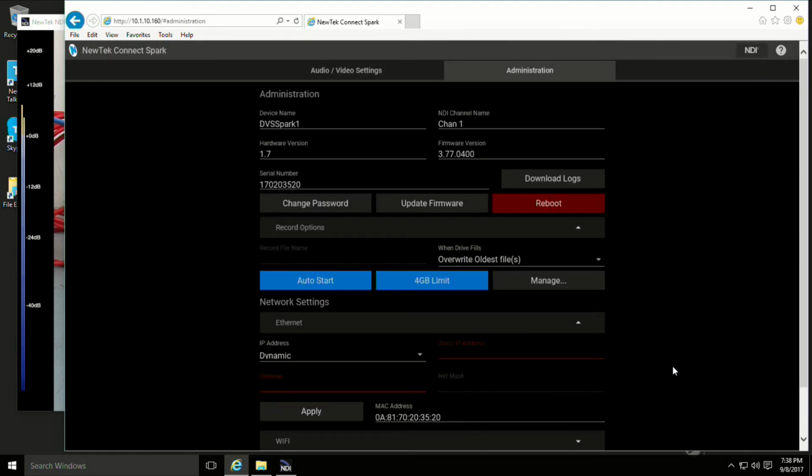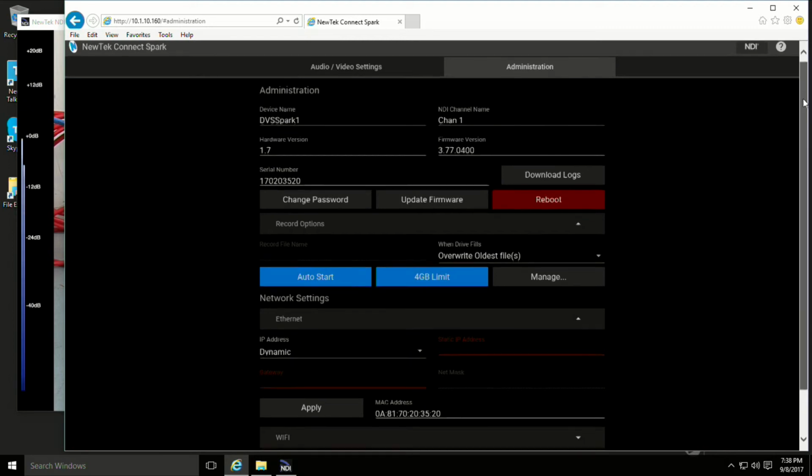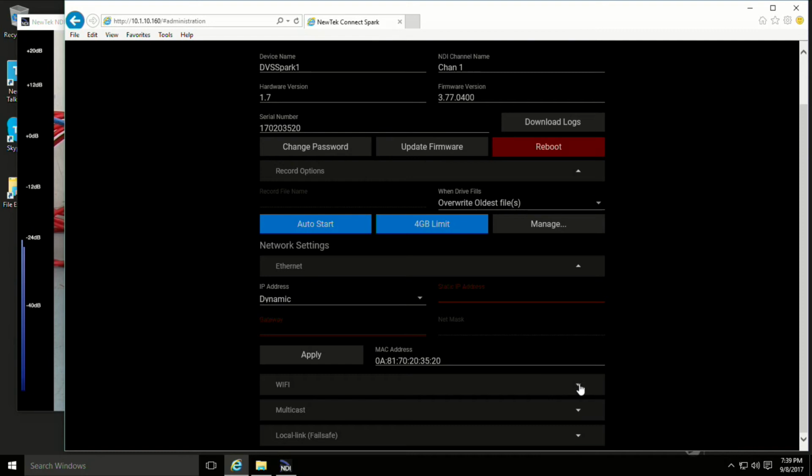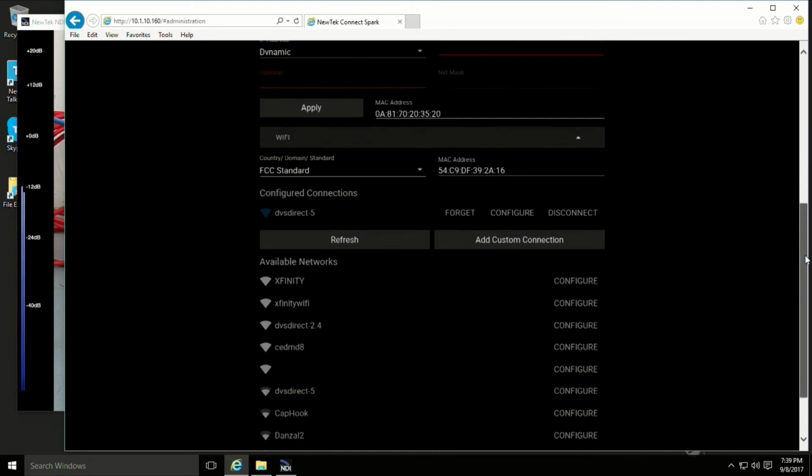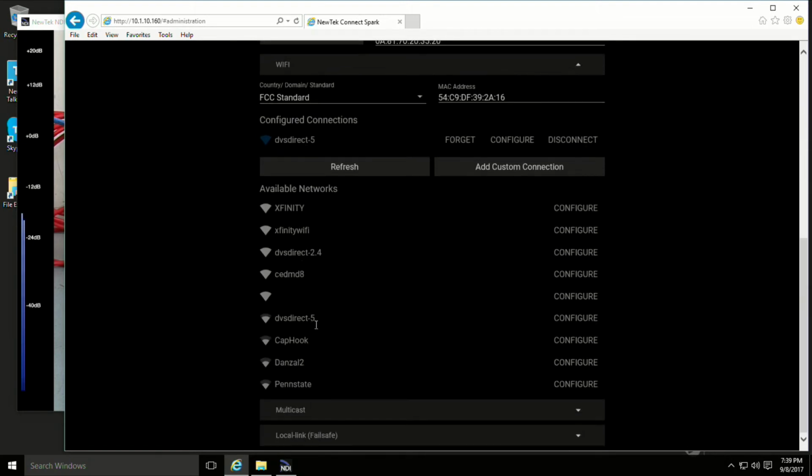So anyhow, as we scroll down here, we can get to the Wi-Fi section. I've already got this configured on the Wi-Fi, and we're actually viewing the Spark on the Wi-Fi. So it's on my DVS Direct 5, because of my 5G connection. And you should always use a 5G connection if one's available. You can see it's listing all of the hotspots the Spark can see in and around my office. So you just select the one you want to use, and then you put in the password, whatever you configured to protect your Wi-Fi network, and it's ready to go.